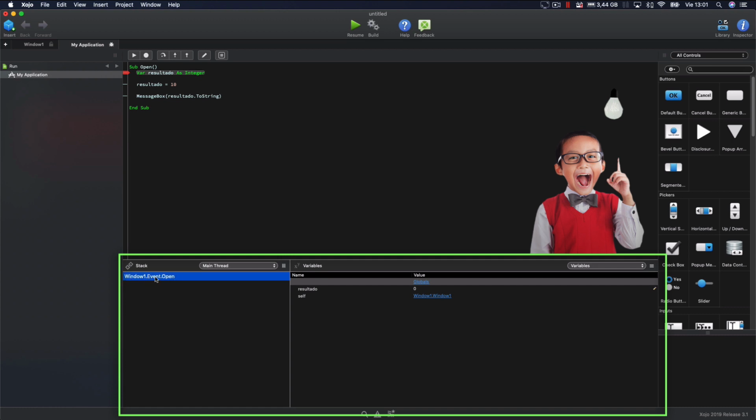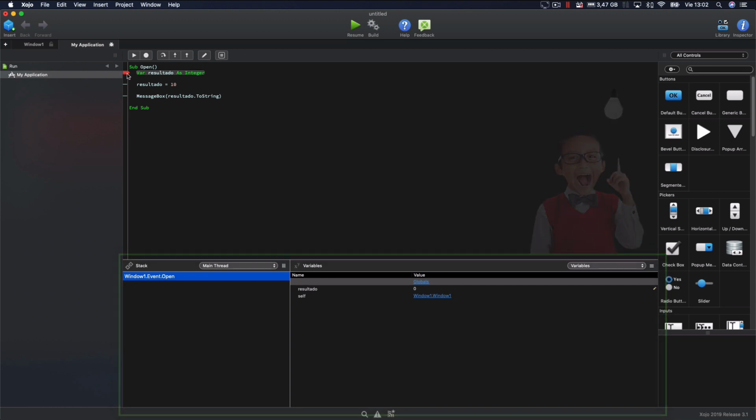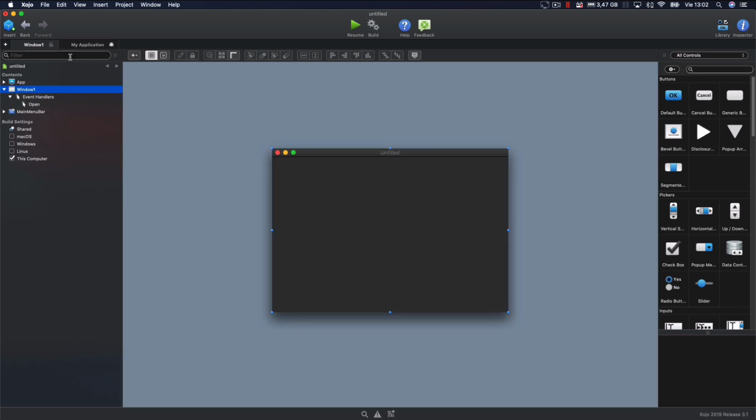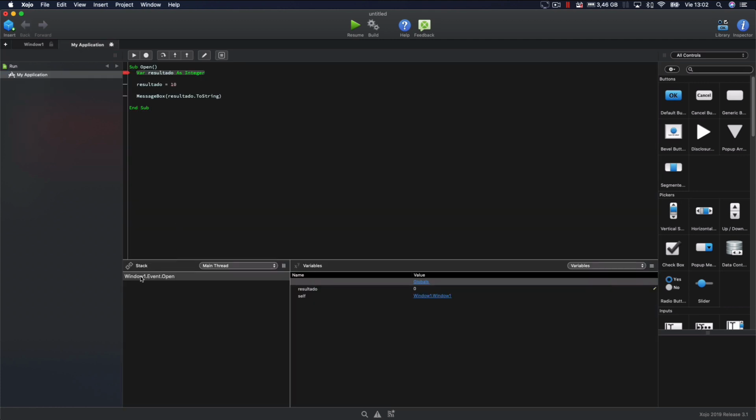We can see how in the left panel of the debugger, we can see inside which block of code the debugger paused the execution. In effect, we can see how we are inside the open block of code associated with the Window1 window, precisely where we put our breakpoint. If we come back to the project browser, we can see that in effect, the debugger matches that hierarchy. So the information given by the debugger is very useful to let us know where in the app we are.